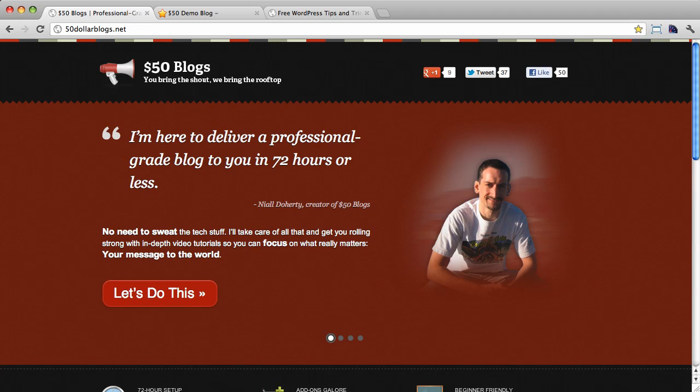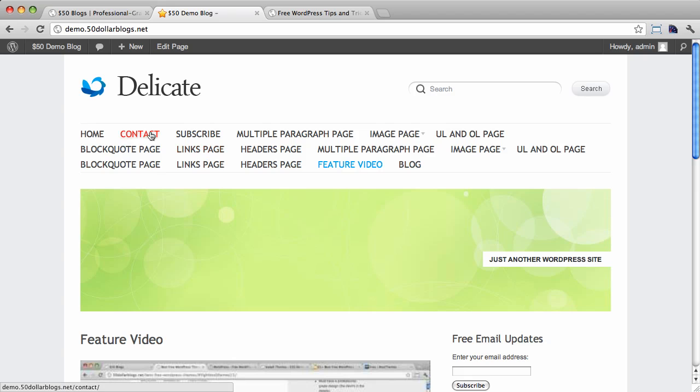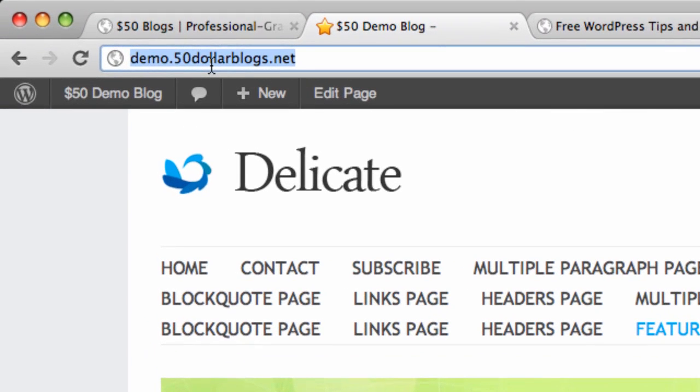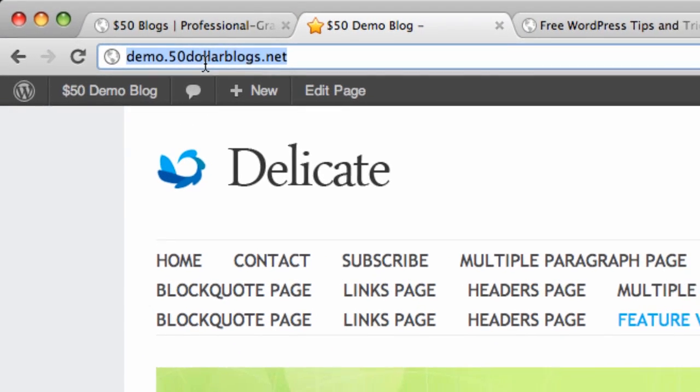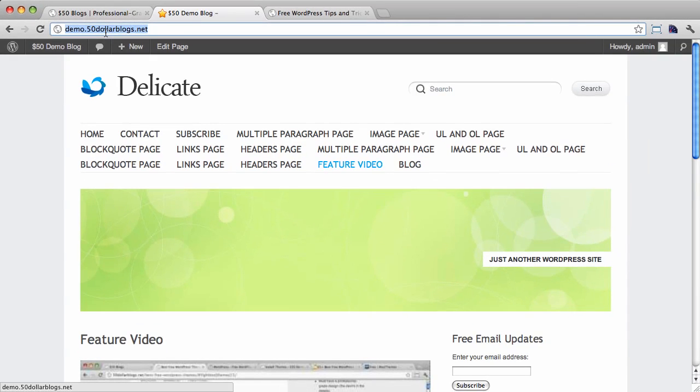Today I'm going to run through how the WordPress menu system works. And as usual, I'll be using the WordPress install here at demo.50blogs.net as an example. First thing I should note is that the theme I'm working with here is the Delicate theme. And this theme has built-in support for WordPress menus. I mention that because some themes do not have such built-in support.